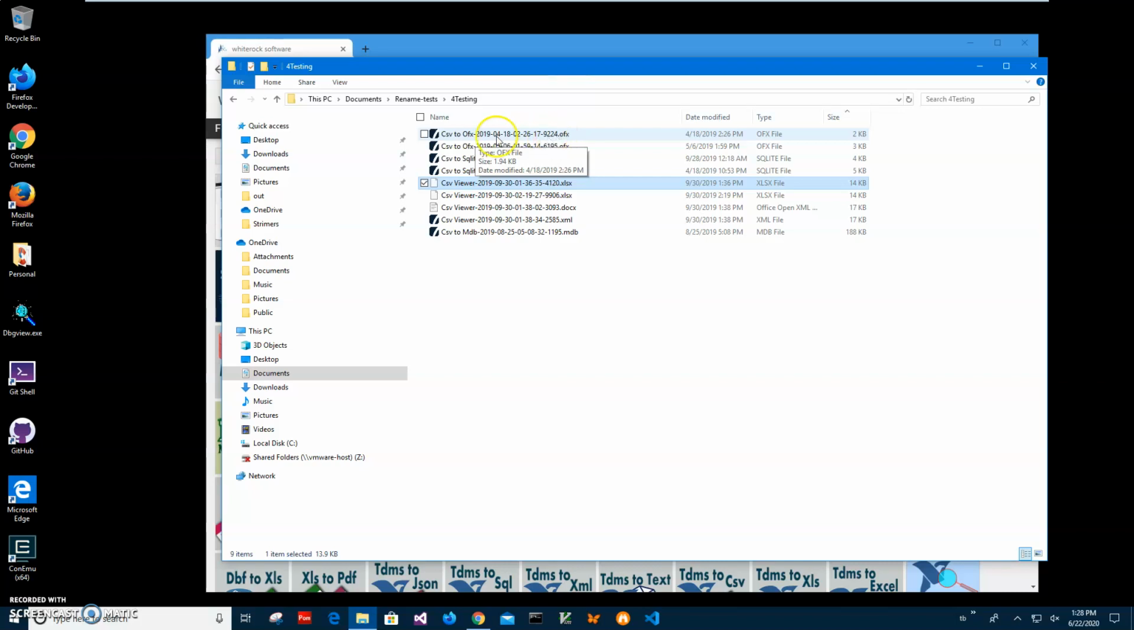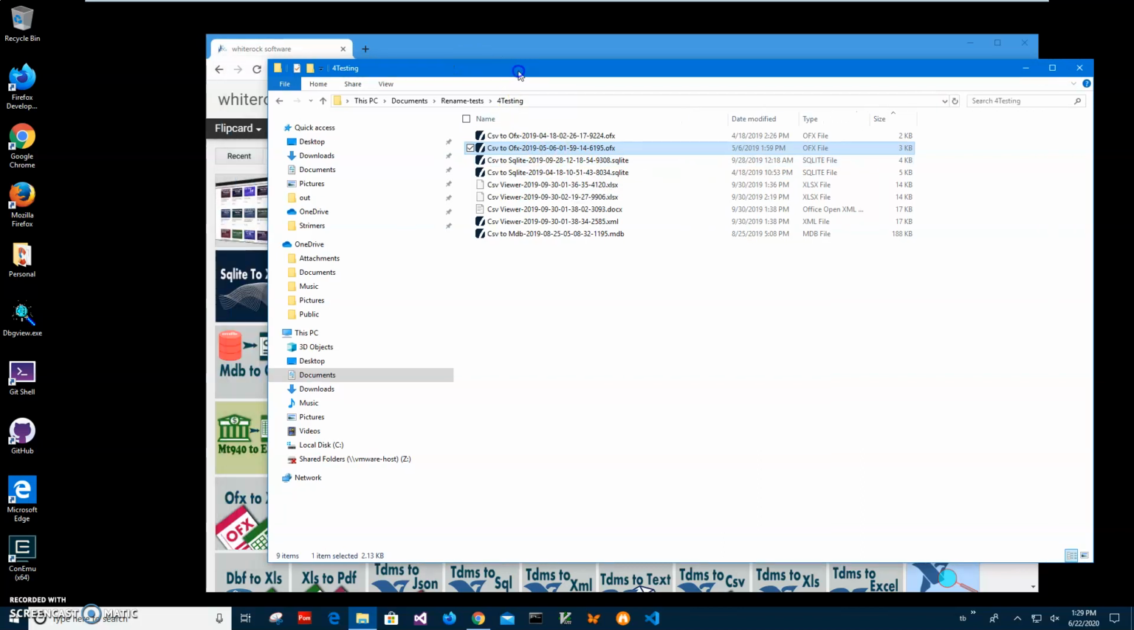of the file name. So I will have, for example, CSV2OFX and then OFX extension, or CSV2SQLite and then remove all this part and have only the SQLite extension. I want to change all these files, and I will use an app. I will show you how to use it.